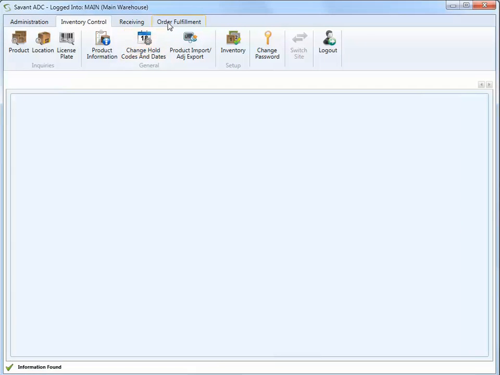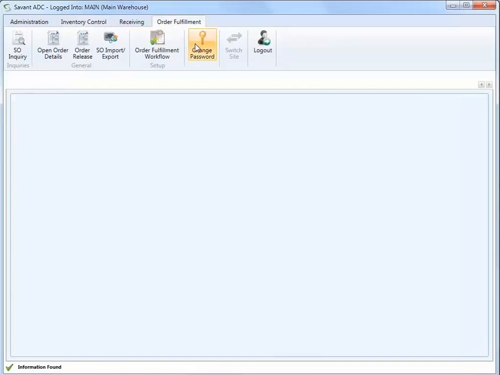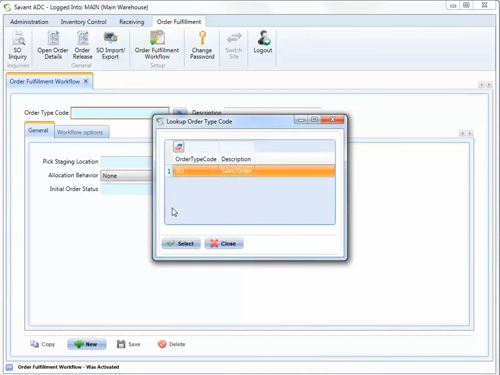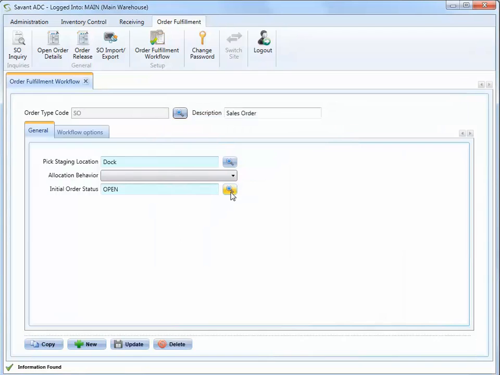The next module is Order Fulfillment. The Order Fulfillment Workflow Setup screen is used for setting up order type codes and workflow options. In the Savant ADC application, there are limited workflow options compared to our WMS product. If you were to upgrade from ADC to the WMS, then both tabs would have considerably more workflow options. Savant ADC has a predefined order type code called SO. If you are creating a new order type, enter the unique code and description.